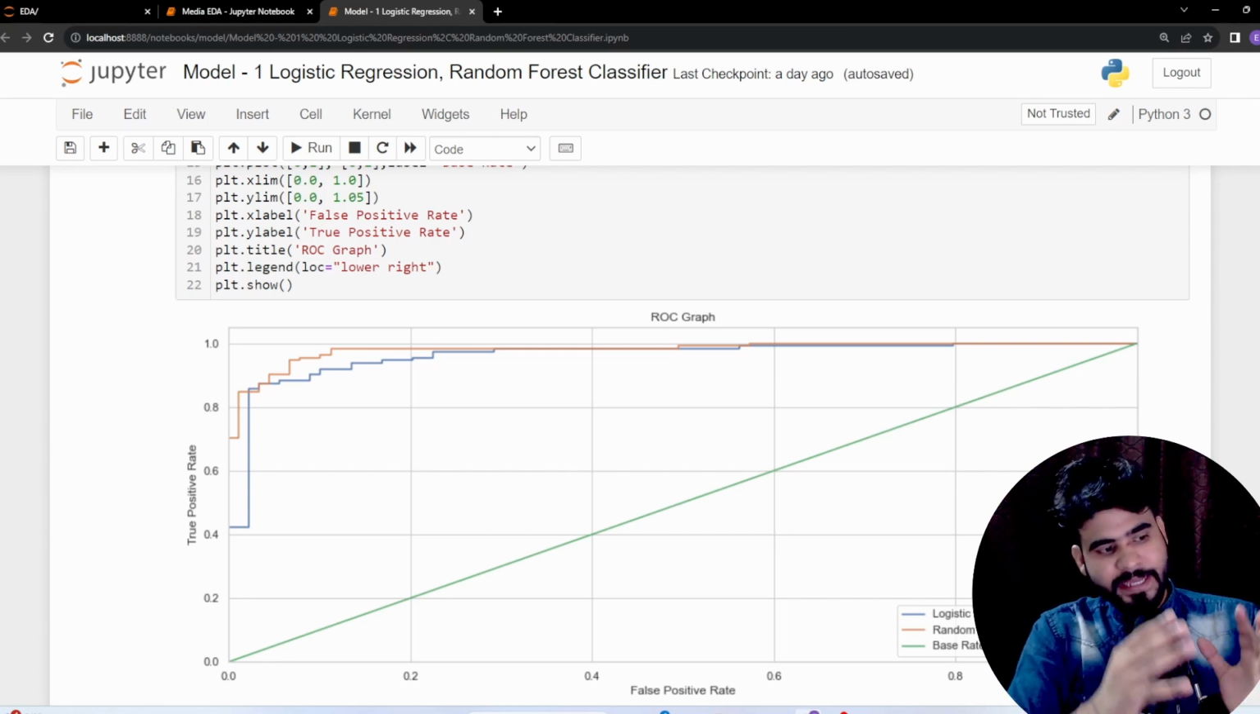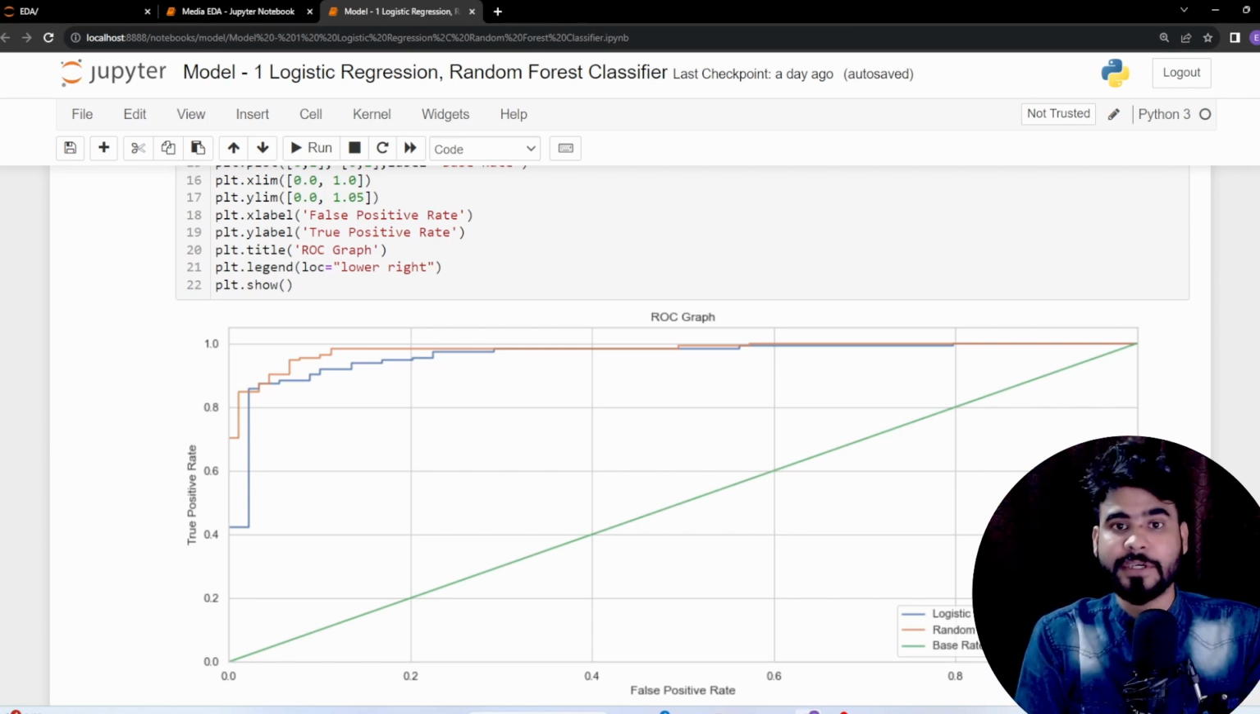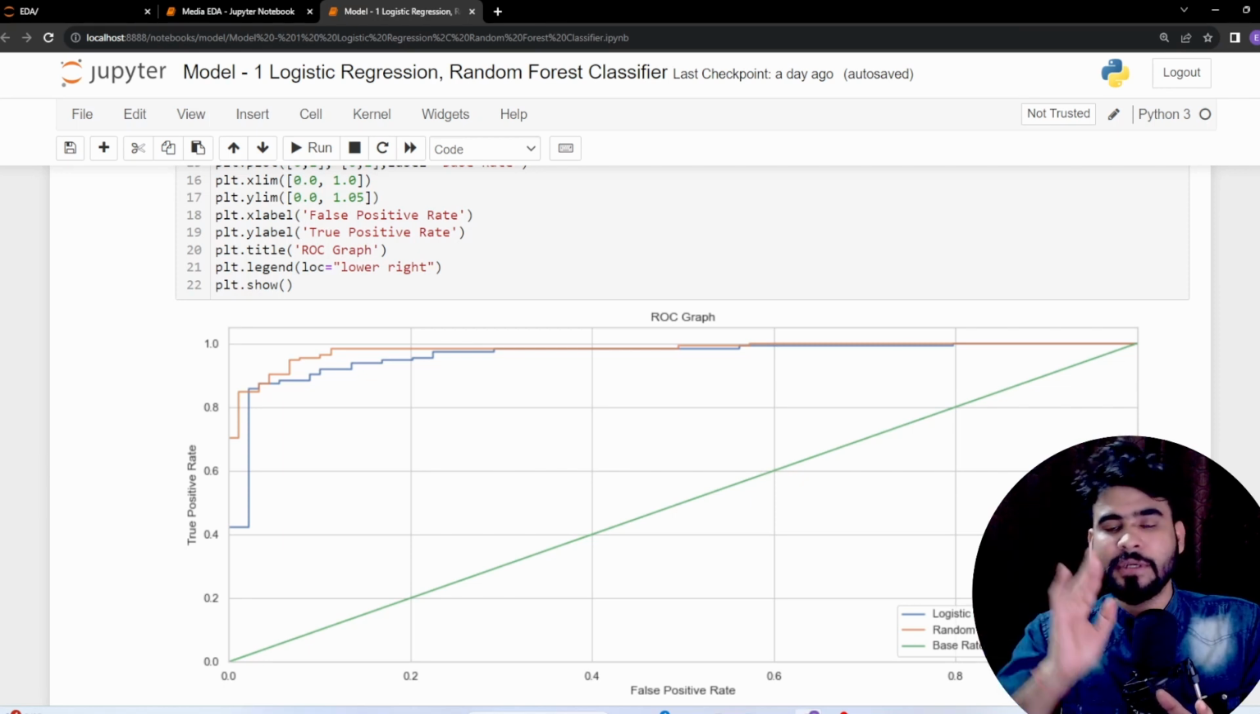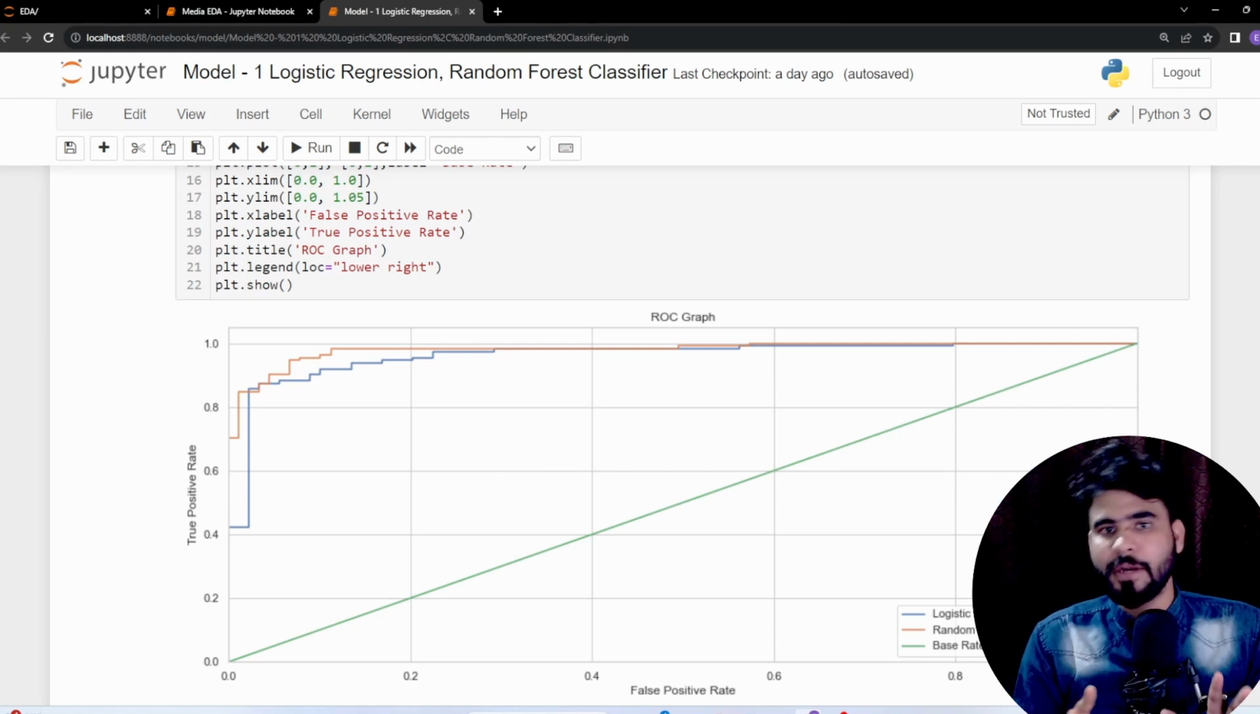So what we can do here is select the random forest model, and based upon this particular random forest model, if you want, you can build a complete web application with the help of HTML, CSS, and for the API calling you can use Flask. Or else you can use Streamlit, and with the help of Streamlit you can build a complete web application for this particular project.